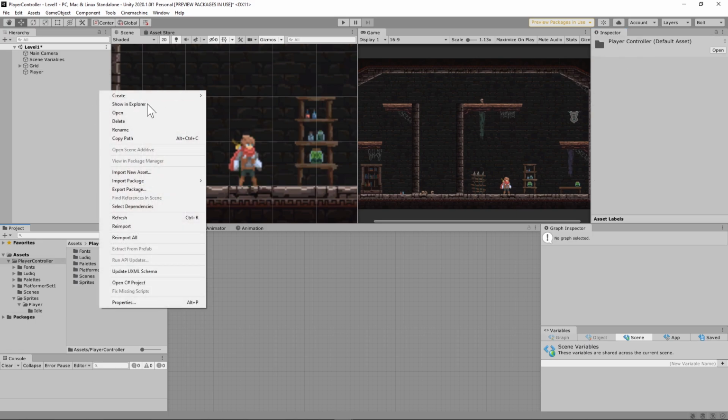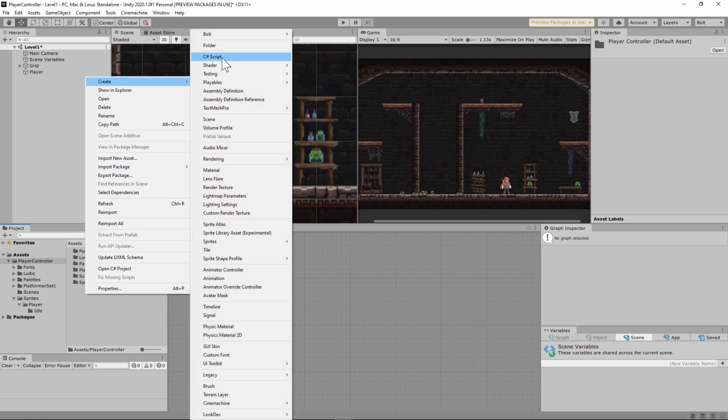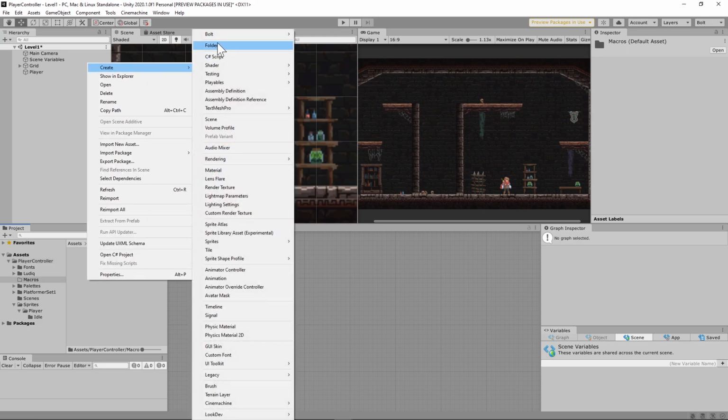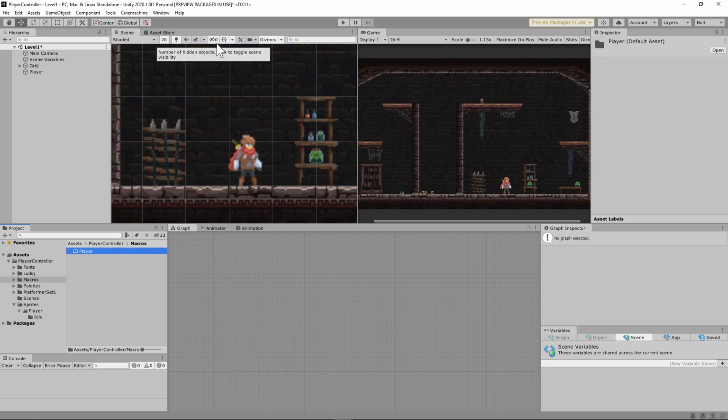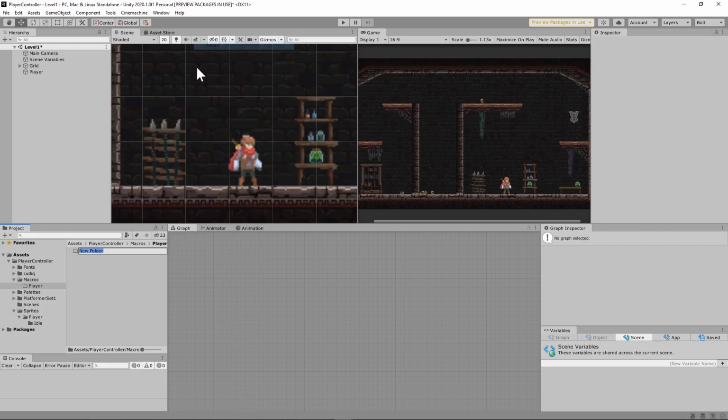Next thing you're going to want to do is go back to your assets folder, and then create another folder and call it macros. And inside this one, just go ahead and create another one called player. And then inside this, I would strongly recommend this because there are a lot of macros for your player, just go ahead and create another folder called movement.